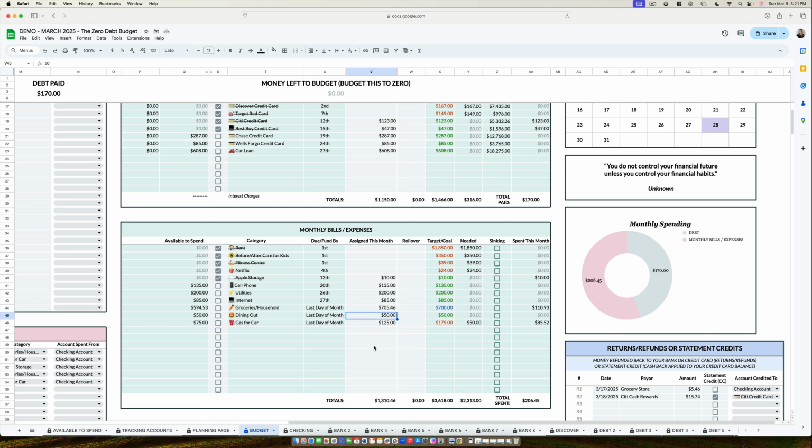But for right now, you are set to go. So I wish you the best of luck. And just know that this budget can absolutely change your life financially. And when your finances change, your whole life can change.